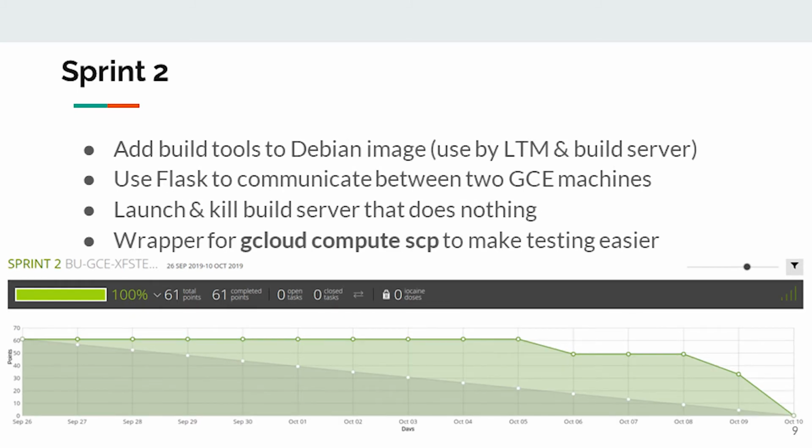In Sprint 2, we added some build tools to the Debian image, which is used by the LTM and the build server so that the build server can build kernels. We also used Flask to communicate between two regular GCE machines. We were able to launch and kill a build server that does nothing. We also wrote a wrapper for SCP to make our testing easier.